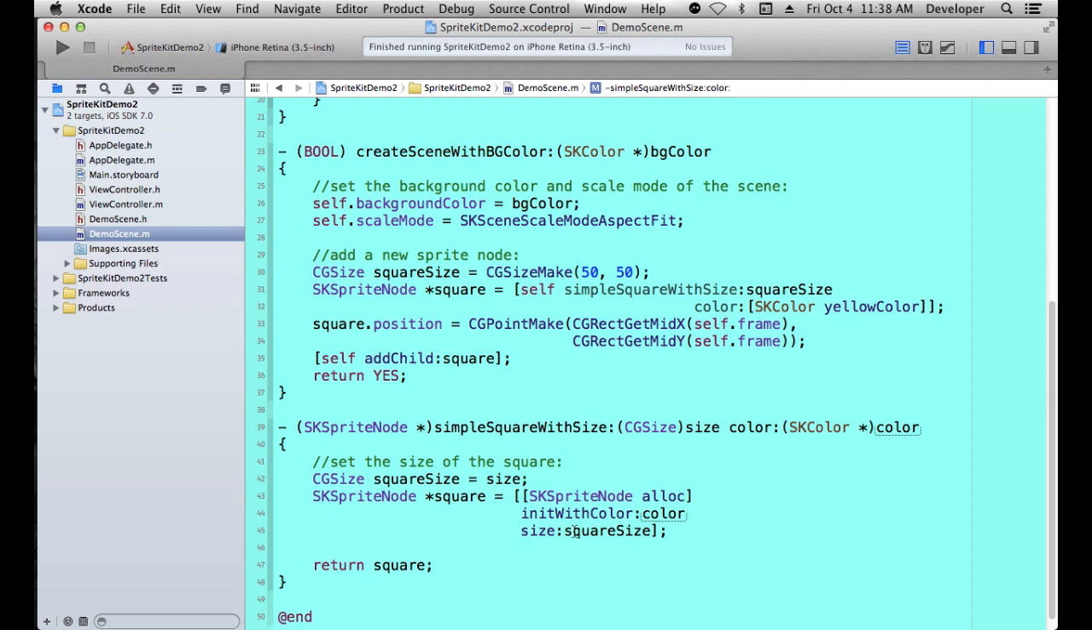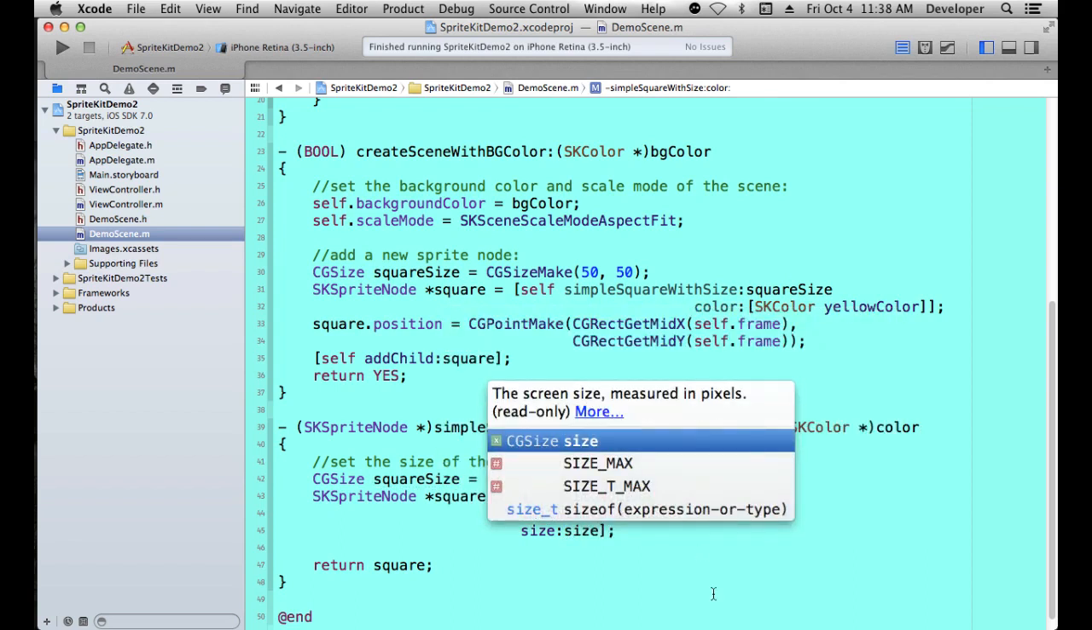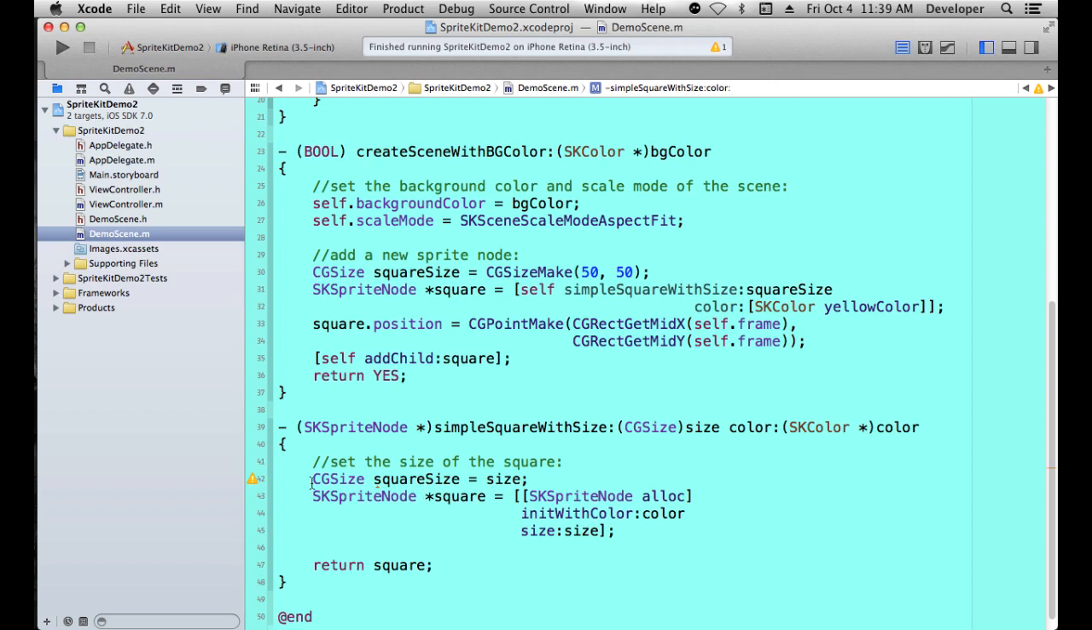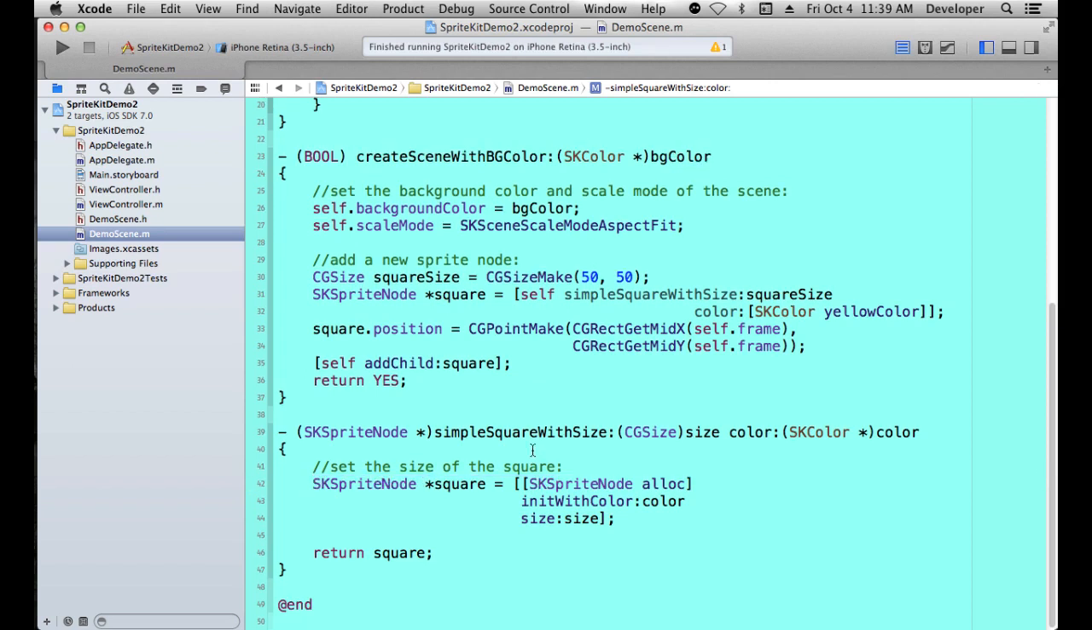We could also just simply say size here, and that would be fine. I apologize, I had a little bit of debug code here going on. So we create a new sprite node called square and simply return it. And that's all we need to do.